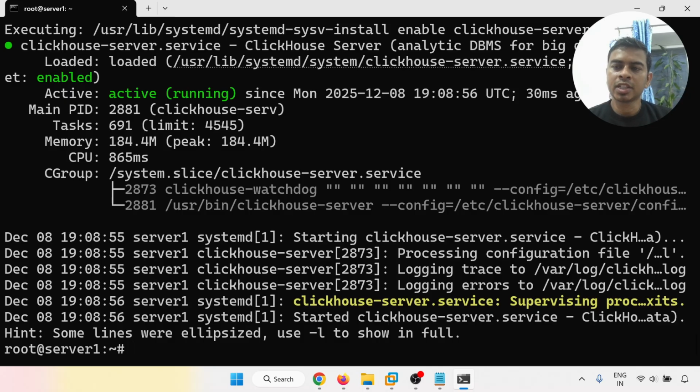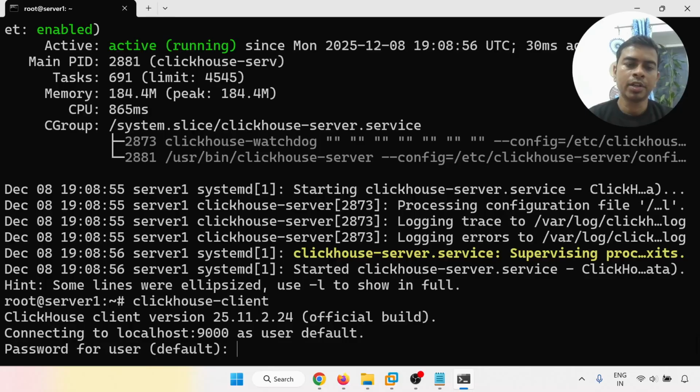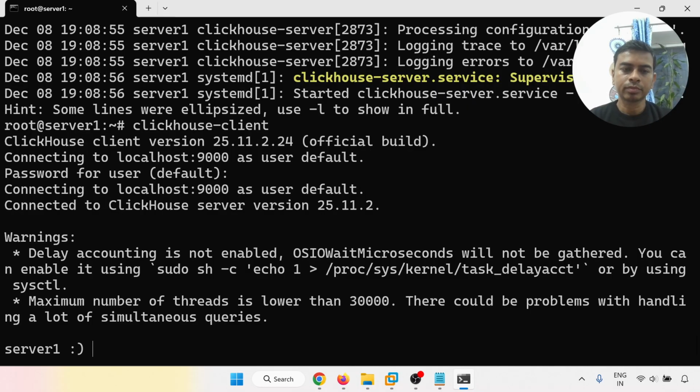Now I am going to access ClickHouse. clickhouse-client. My password is admin@123. So we have logged in to our database console.